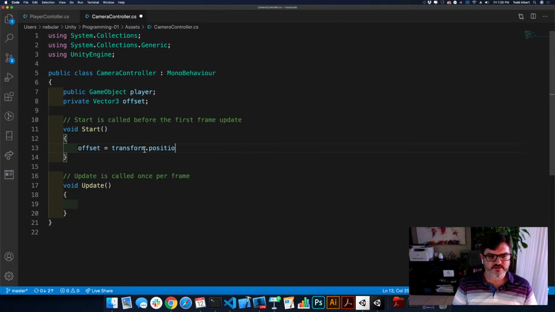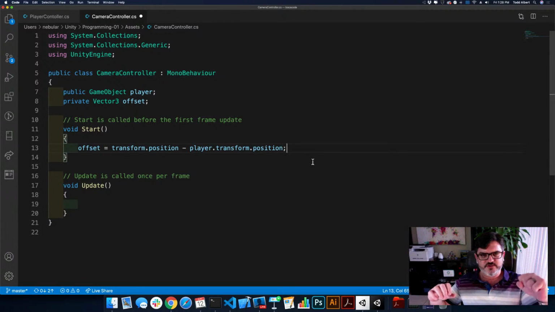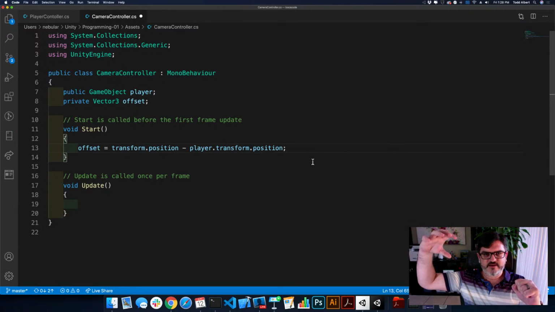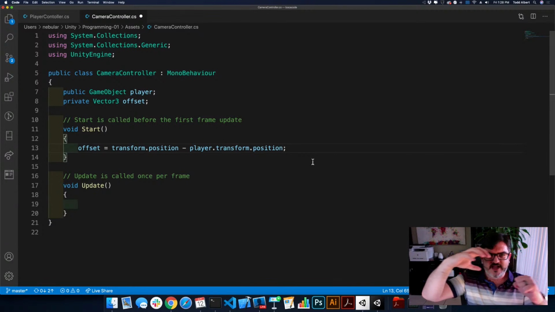And I'm going to get the position of that. And I'm going to subtract from it, to get the difference, my player game object's transform position, right? It might be a little easier to read if it said camera.transform.position minus player.transform.position. So it's showing you here's your player, here's your camera. Take these two, we don't care where in the world they are, just look at the difference between them. That's our offset. And that offset is what we want to keep the same. As the ball moves around, we want the camera to move around, right?